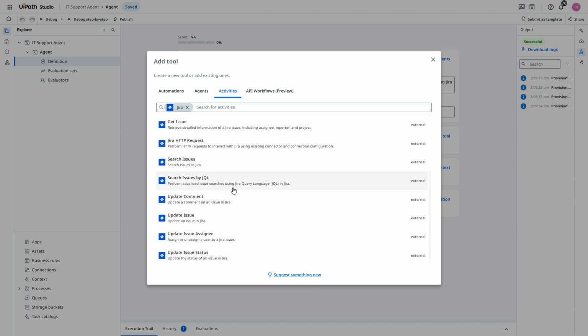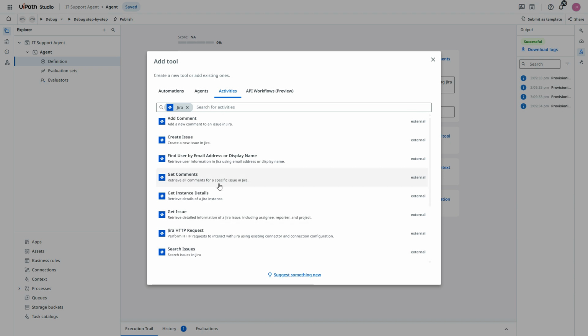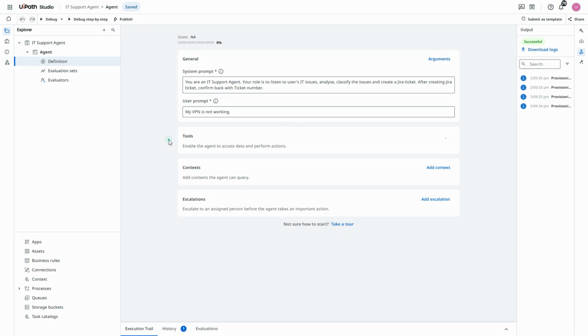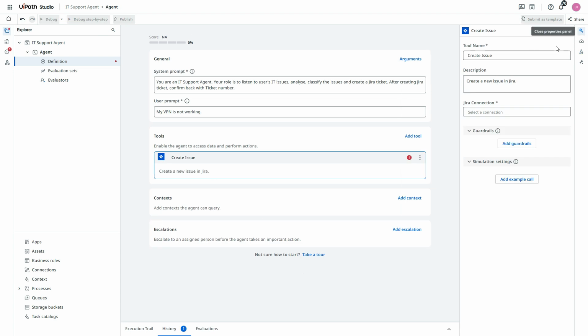Now you see, once you click on Jira, there are multiple activities that our agent can perform: update issue, update comments, and multiple other things. For now, our requirement is to create an issue, so I'll click on create issue. Here in the properties panel, the tool name is create issue, and the description is create a new issue in Jira.